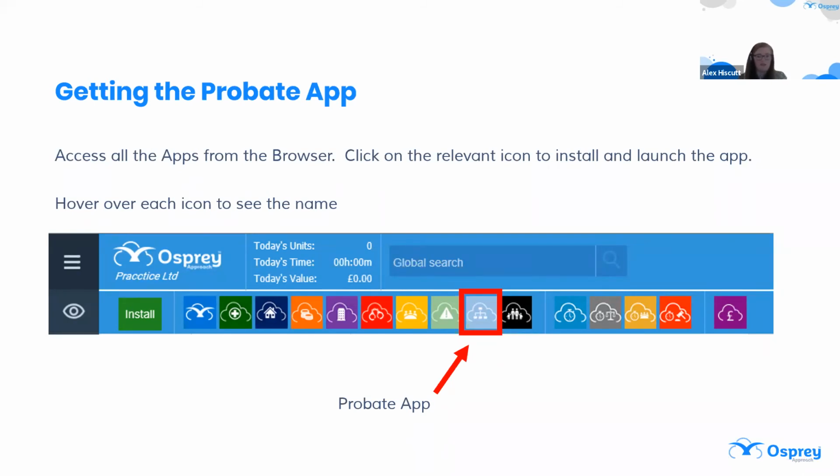So all you need to do is click on the icon. If you have the application installed already, it will open it and you won't have to log in again. If you don't have it, it will prompt you to install it, and it will just download and install on your computer. So nice and simple to do.